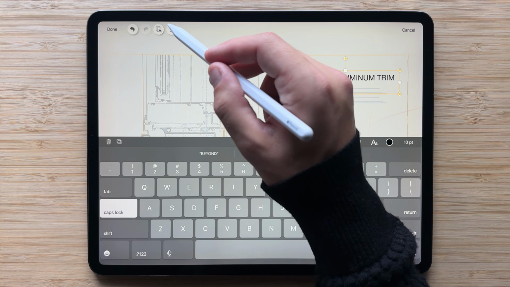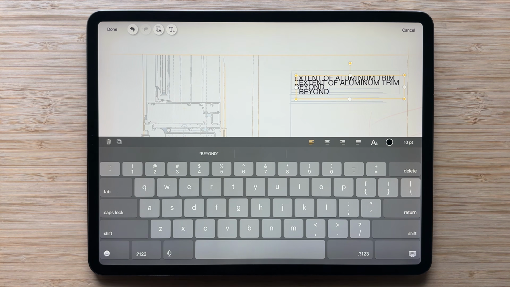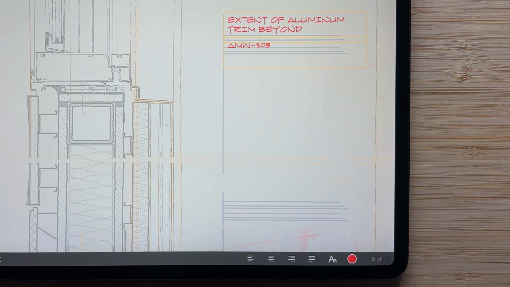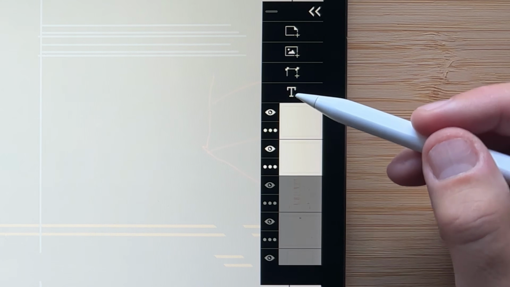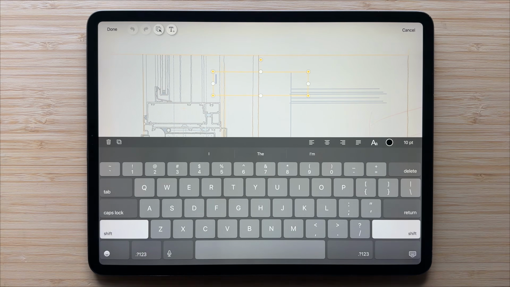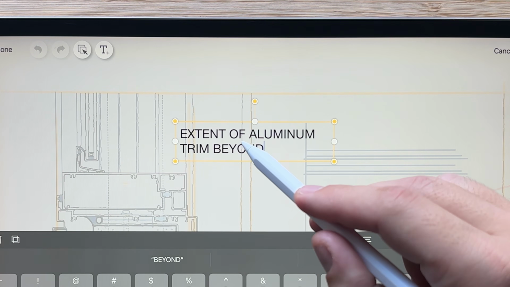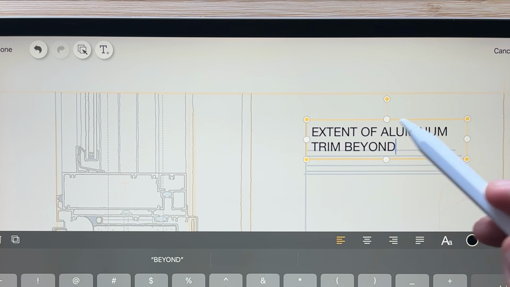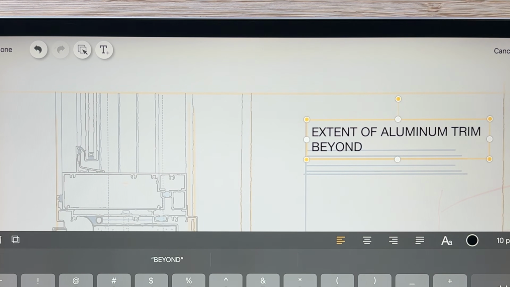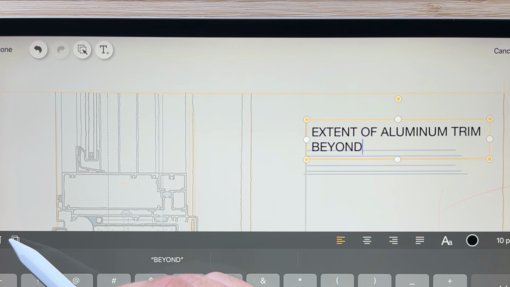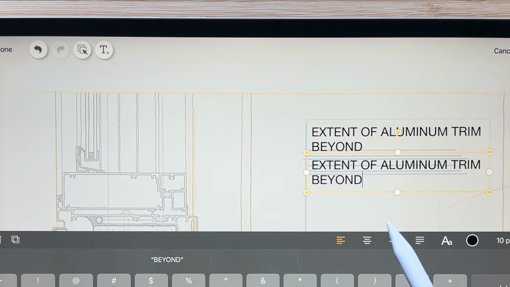Ready to write like an architect? We've added some incredible new text capabilities along with an amazing architectural font made just for you. To add a text layer, tap this button in the layer toolbar. A new layer will be created and you'll see a new text box appear. Just start typing. You can drag the box to reposition it and resize it to fit your text. To add more boxes to this layer, tap the Add Text button or duplicate another text box.